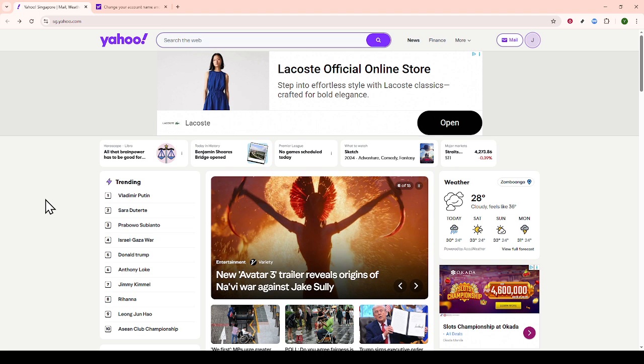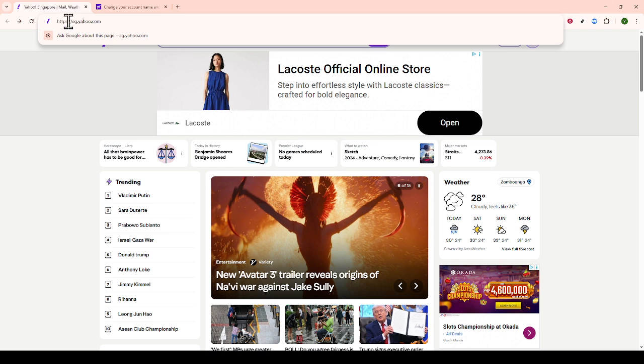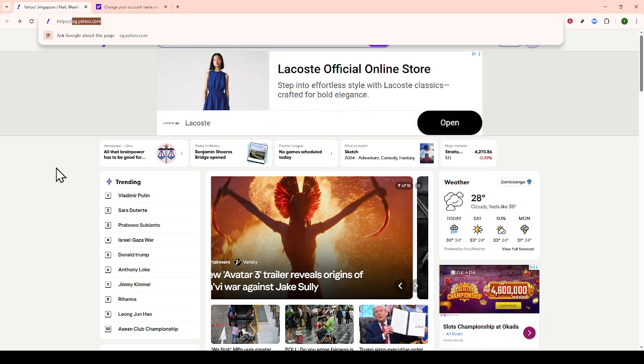To begin, you'll need to log into your Yahoo Mail account. If you're already in, great. If not, just enter your username and password on the login page and hit enter.